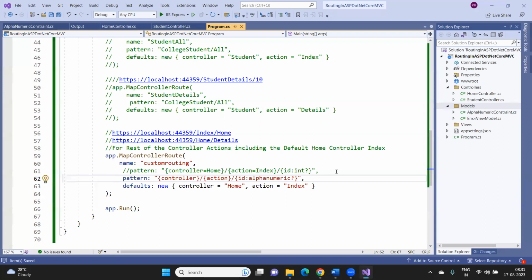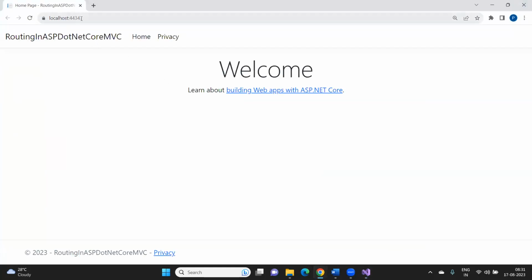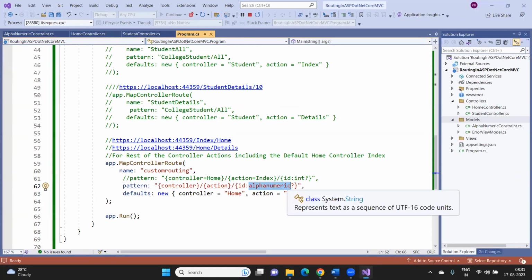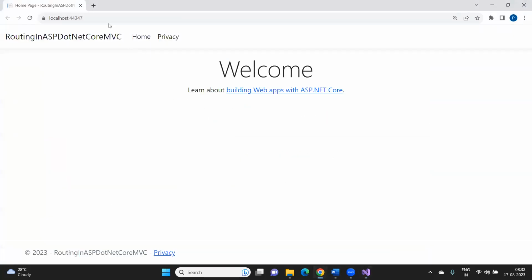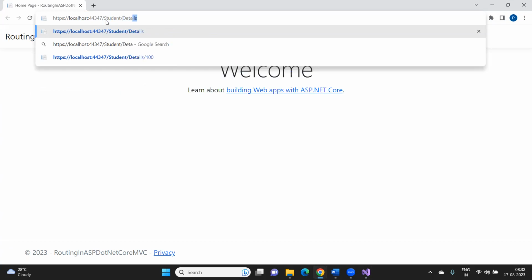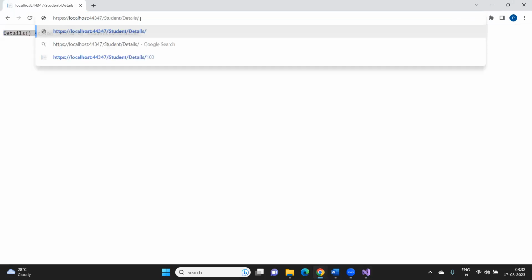That's it. Now if you run the application, then you will get the data as expected. By default, this index action method is executed. Why? Because this is an optional parameter, because we are putting the question mark. Now I want to execute this details action method. So to execute it, I'm using student slash details. Now if I execute, it is executed, because this id parameter is an optional parameter.